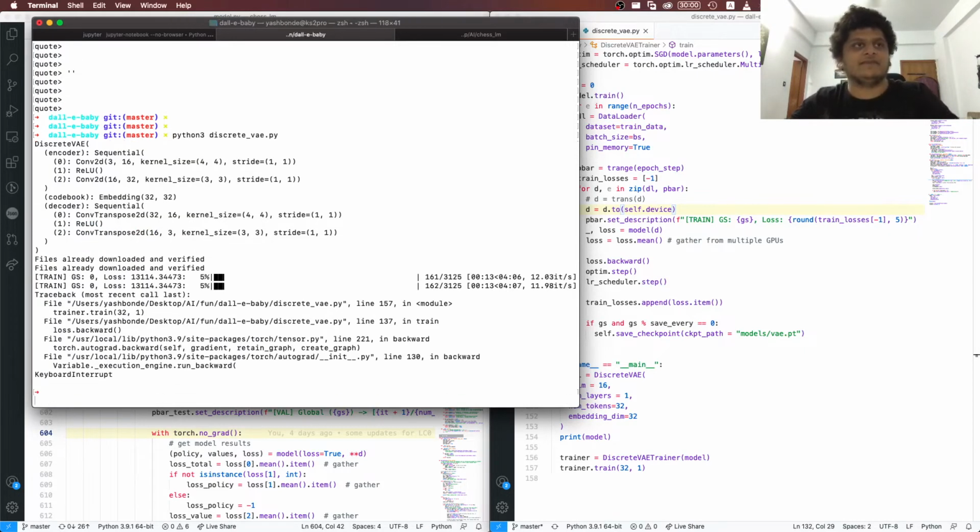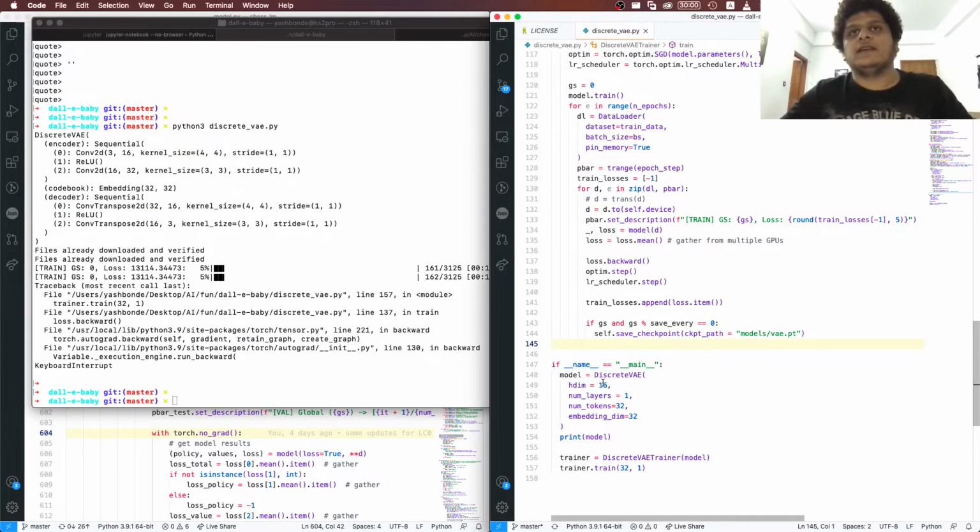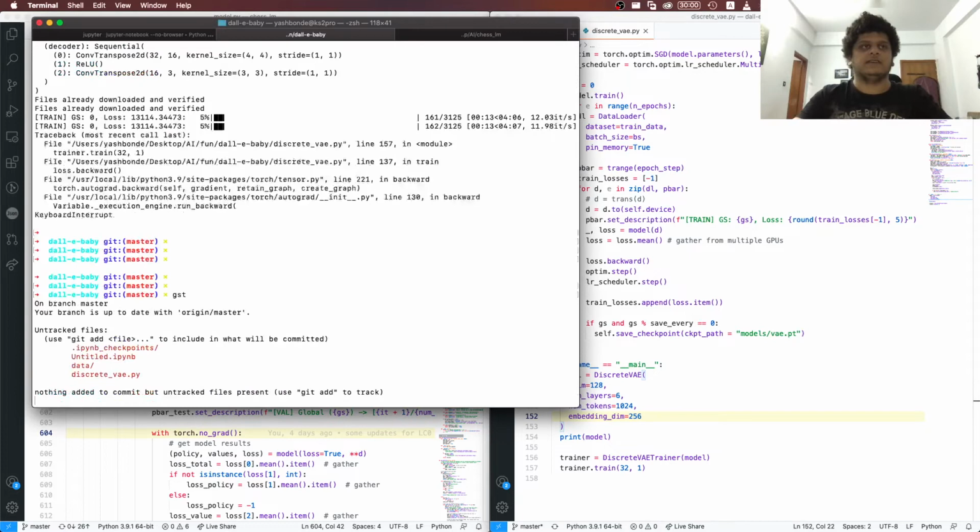Oh, screw this. Alright, so this is 128. Number of layers is equal to 6. Number of tokens is 1024. We need the color palette of 1024. And the embedding dimension is equal to 256.